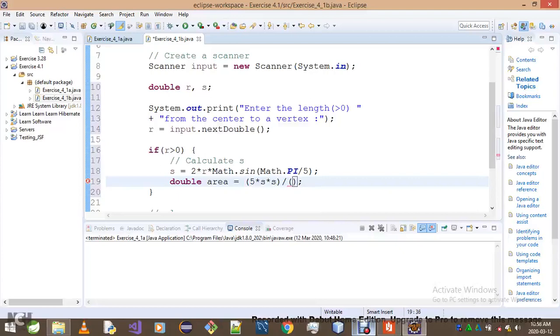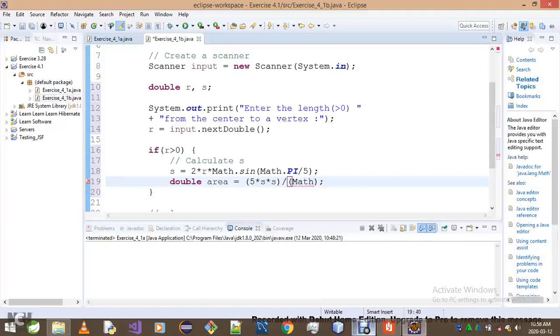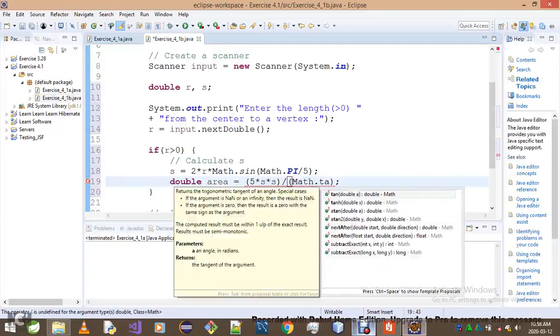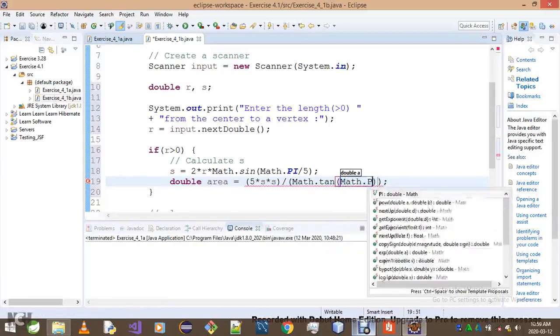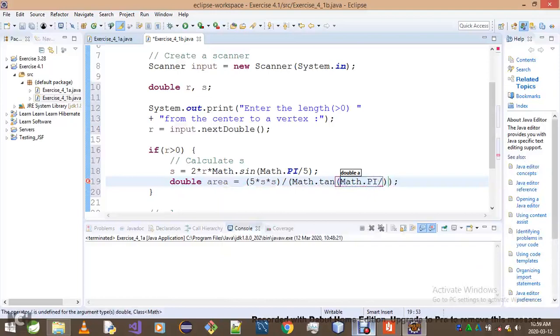It will also work. It's not like it's a must all the time to use Math.pow. You may get away without using it, but it's good practice to use it, especially if you are a beginner, just to get used to it. Now I want to compute my denominator, which is simply, again, the order does not matter, 4 multiplied by Math.tan of Math.PI over 5.